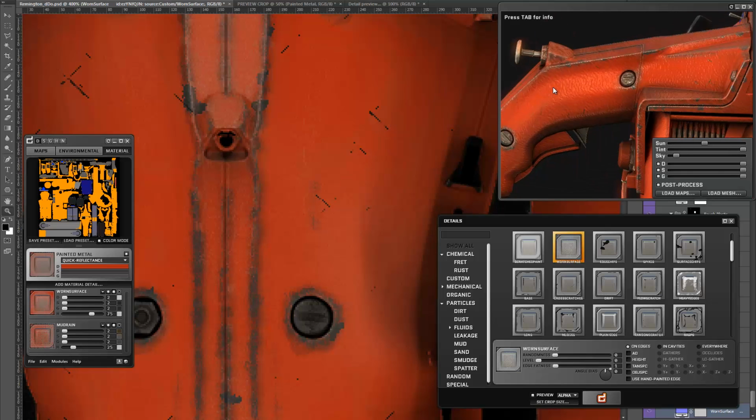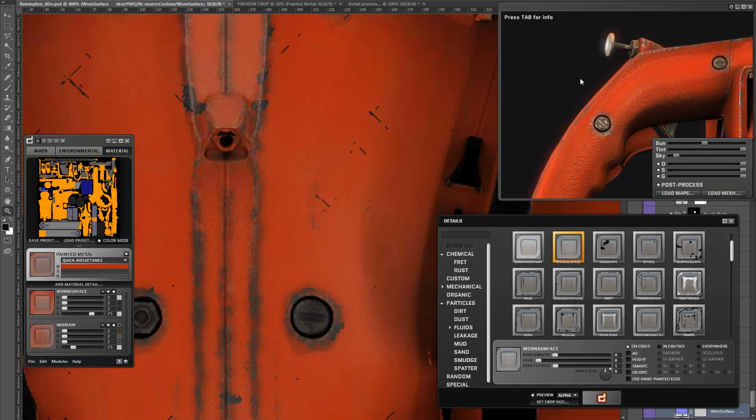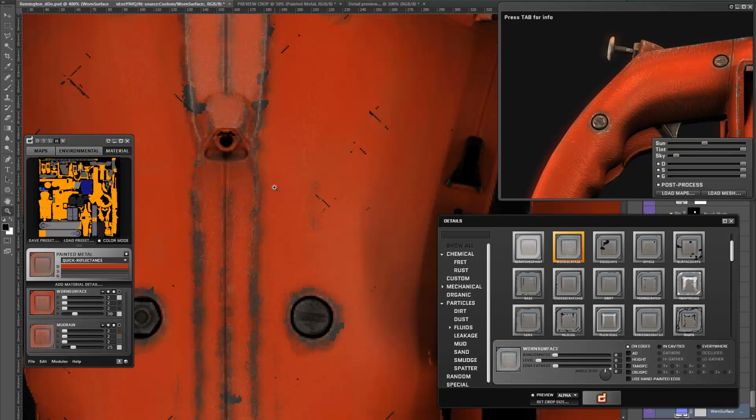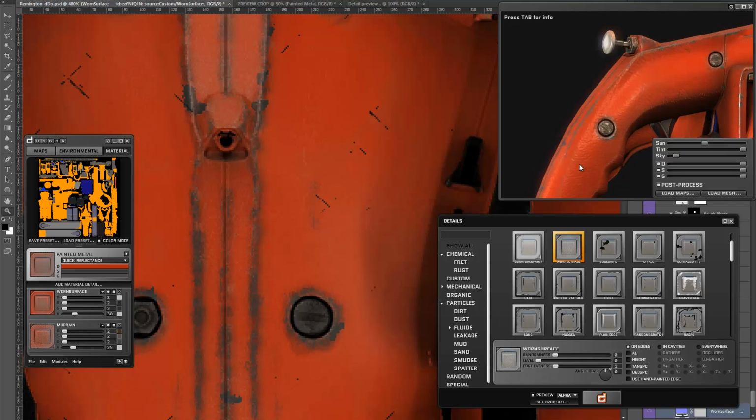Which will pretty much leave us with only bump information, which again is a bit too intense. I'm gonna go into height map. I'm gonna drag this down to 30%. Let's wait for it to preview. There we go. Looking really cool.